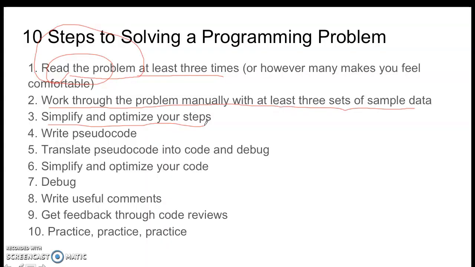Okay, the next thing, the fourth step, write pseudocode. I will teach you how to write the pseudocode, and after you complete it, you need to translate your pseudocode into code, and you need to do a manual debug, not using the software, but you need to do it manually.